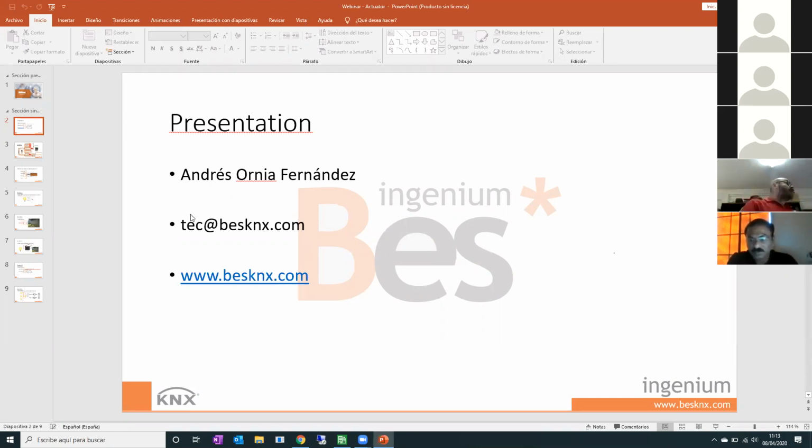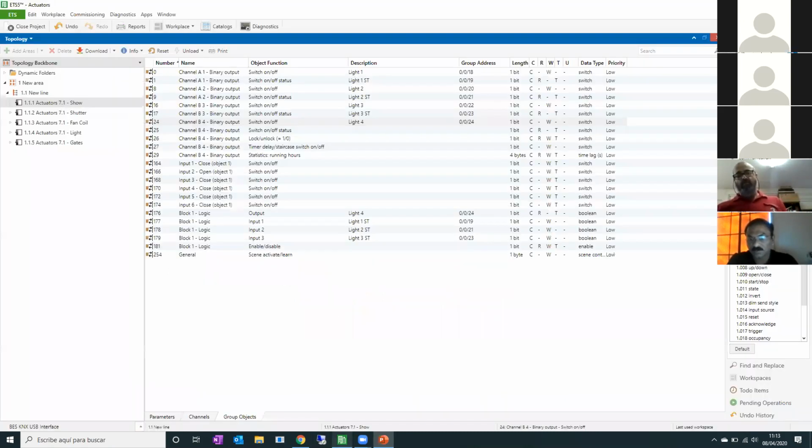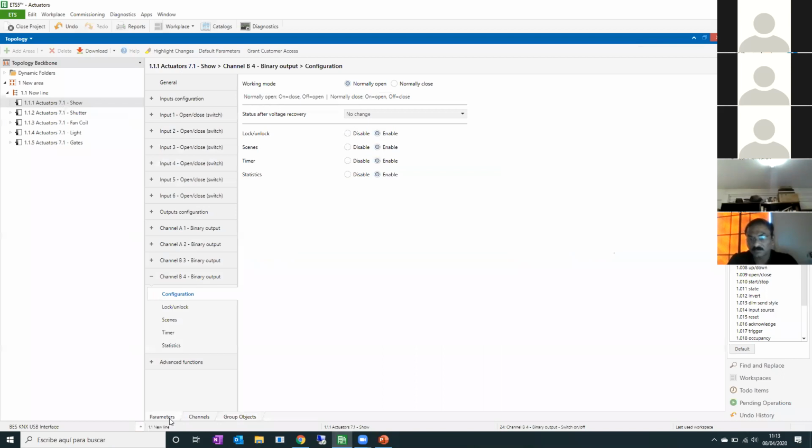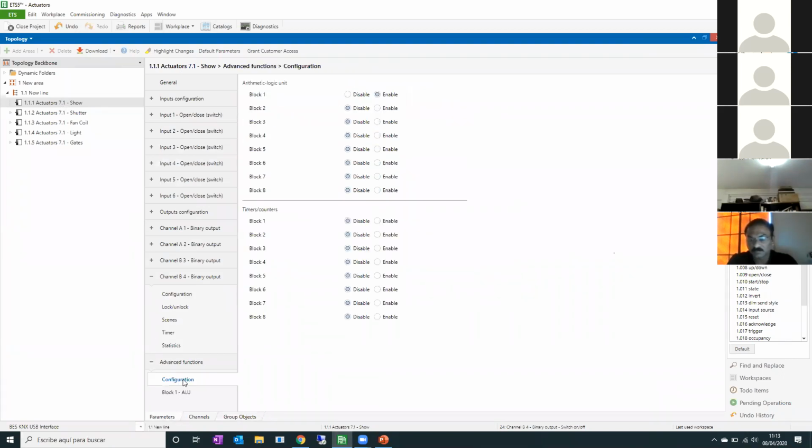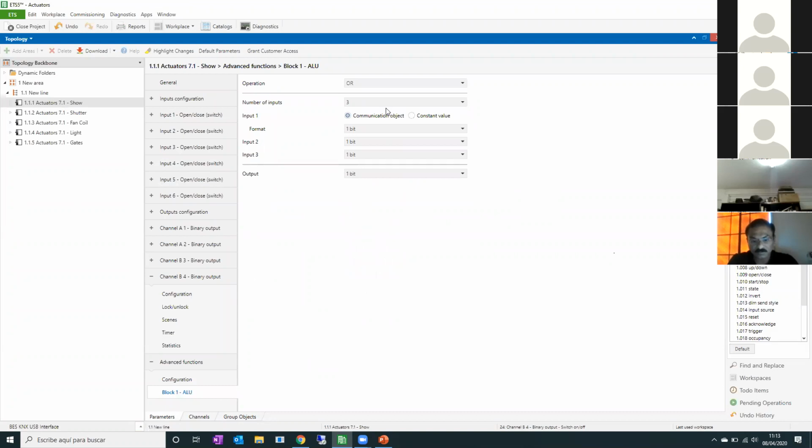There is a question about how many inputs are supported in the logical unit. You can set up to 4 inputs in each block. You have 8 different blocks, and in each block you can set up to 4 inputs.